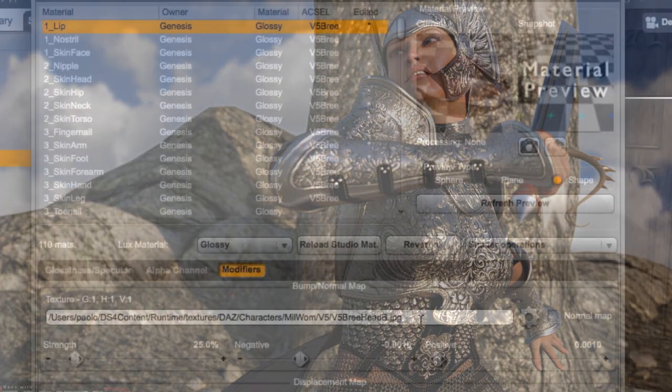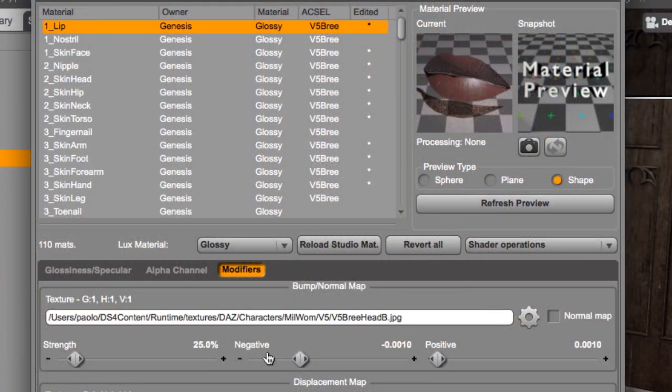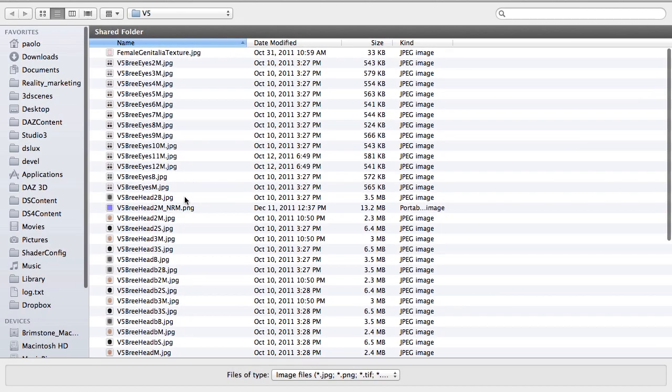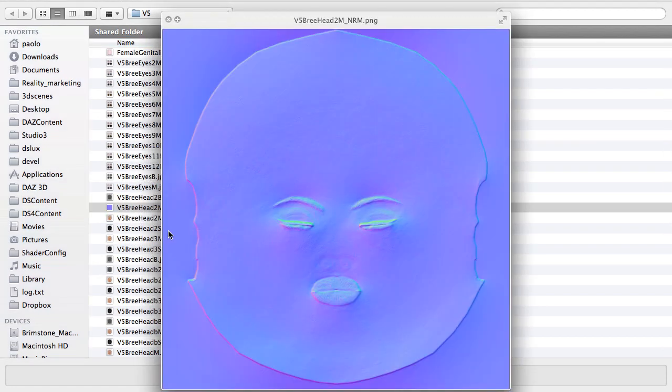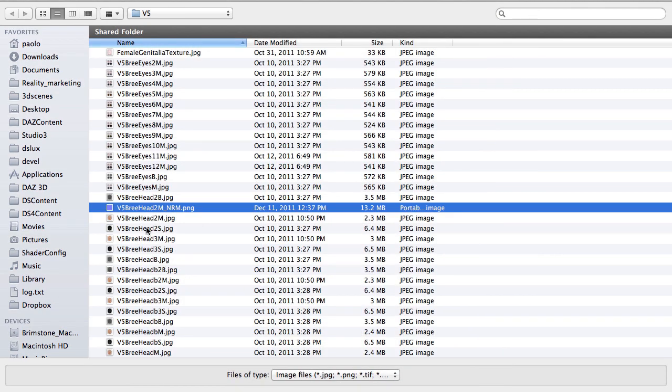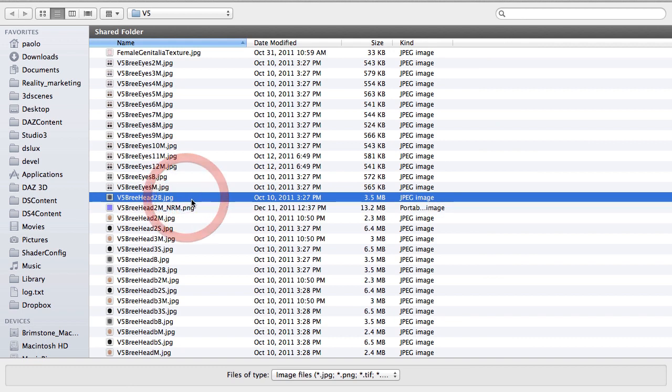Compared to displacement maps, normal maps render in a fraction of the time and with much less memory needed. For example, we can take this material, which comes from Studio with a bump map, and simply select a normal map file, one that I created for this demo, from the diffuse texture of the face of Victoria 5. Here we can see how a normal map looks very different from a bump map.